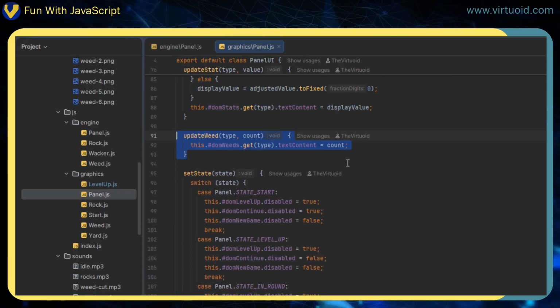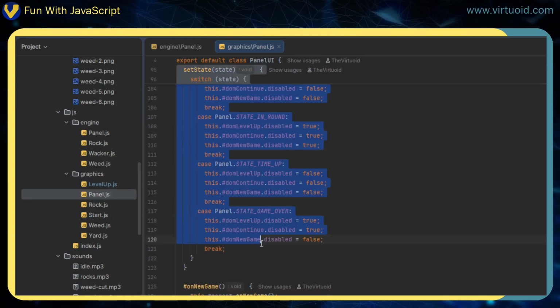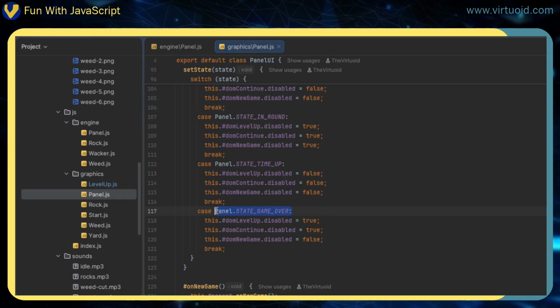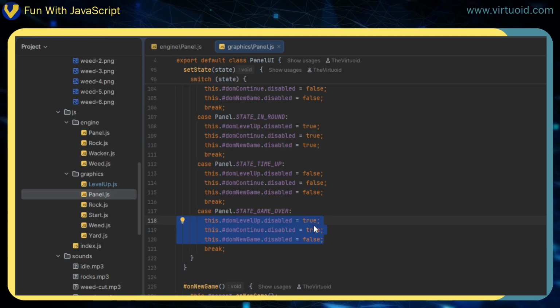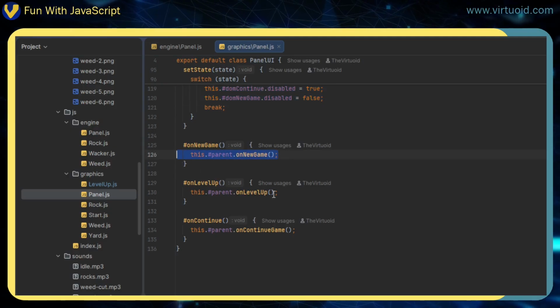Update weeds, again, we just update the count, the text count. This set state is what we do to be able to determine that depending upon what state we are currently in, then we either enable or disable the different buttons depending upon the situation. This is what happens when we click on new game, level up, or continue. We just pass it on to the parent saying, hey, you got to do a new game, you got to do a level up or continue game.